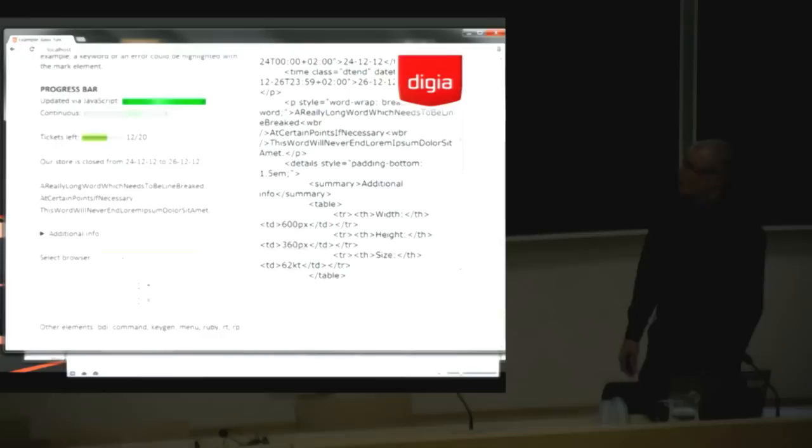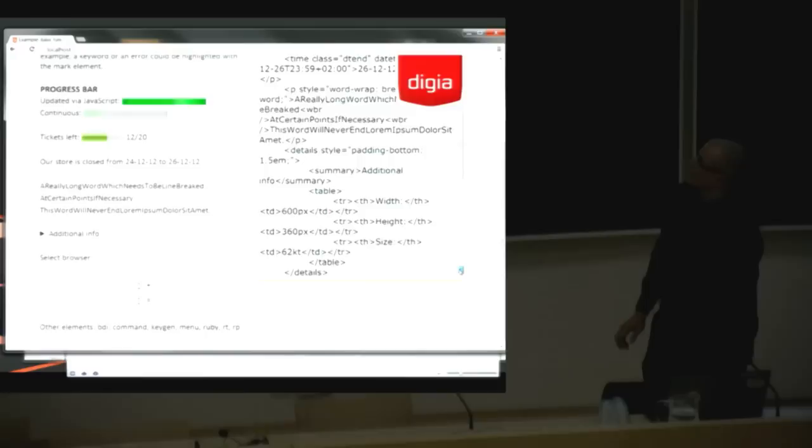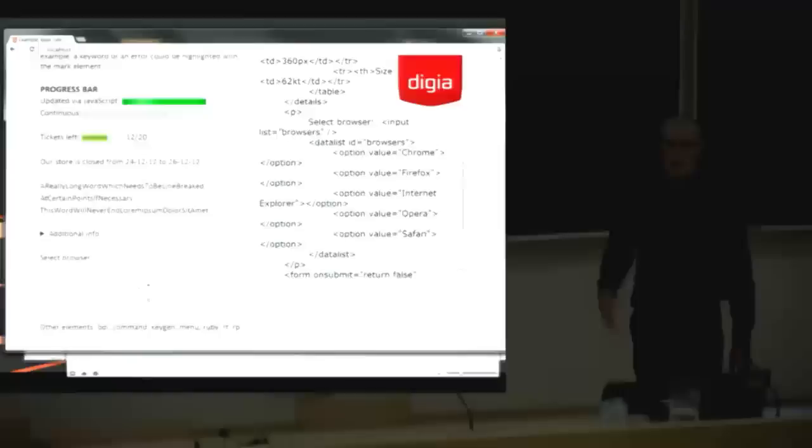Okay, how about data list? I use mainly Opera. Okay, let's start. How about, okay, Internet Explorer, Chrome. So I have a straight autocomplete when I have used just a lower. I have used data list. I can put some predefined options in data list, which then will be suggested when I write something to this text input.